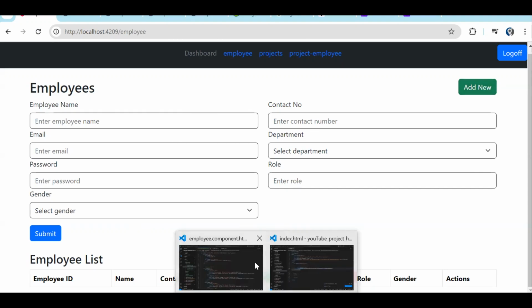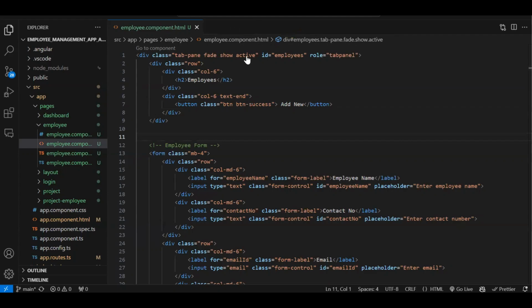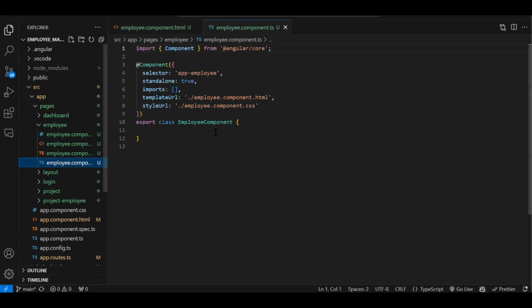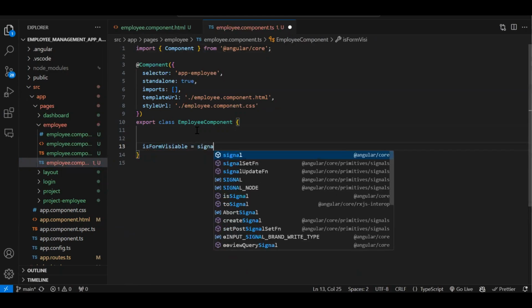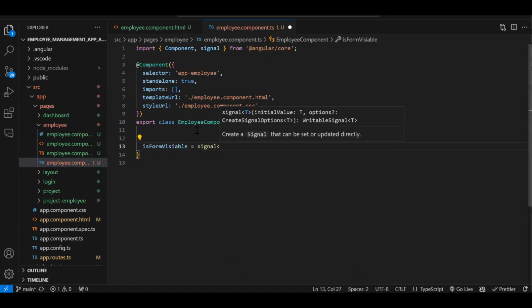Fine. So for this, let's create a variable. Now we can create a variable also, but now from Angular 17, we have got signals. So start using it because in next releases, we are going to use so much of signals only. So let's create a signal isFormVisible is equal to, we are going to create a signal and we are going to provide the data type also.